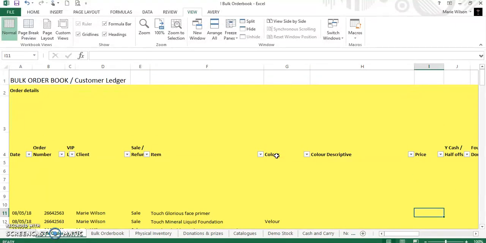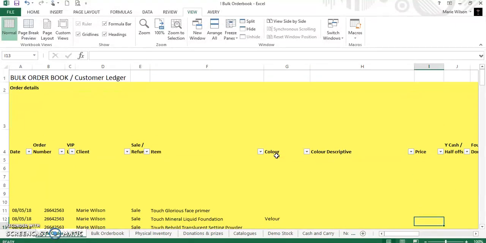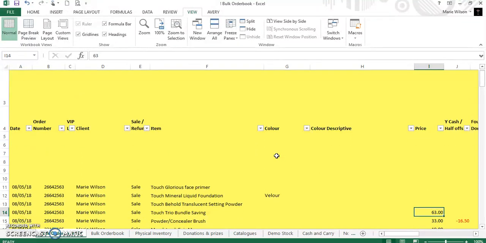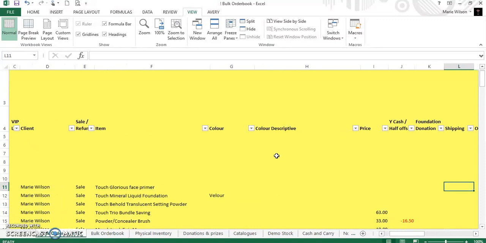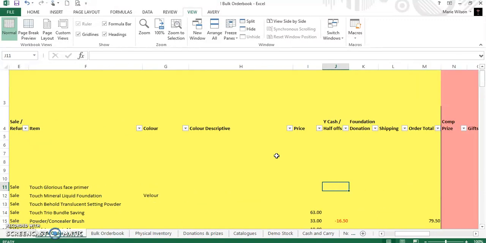Okay, we've also got here a price. So this is your catalogue price. If they're ordering a primer and they're not ordering a collection, then you just fill that field with the product price. Okay, and then I've added these fields here just to help basically reconcile the total order. So this value here is the value of your order total. So if you've had to pay for any shipping, if you've made any foundation donations, or if you've put any Y-cash or half-offs against that product.